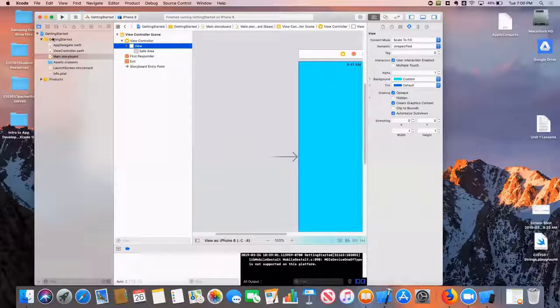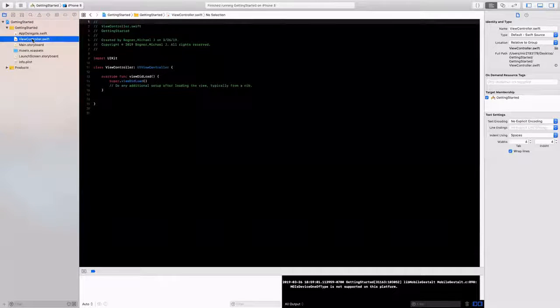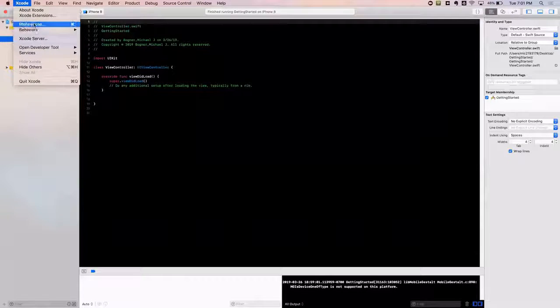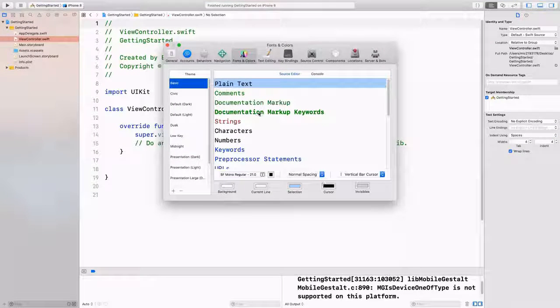So what we're going to do is I'm just going to maximize my app. And then I'm going to click on my ViewController. Oh, wow, I did change my settings. I didn't think I did. Let me go back into Xcode, update my preferences. Yes, I did. Back to basic.